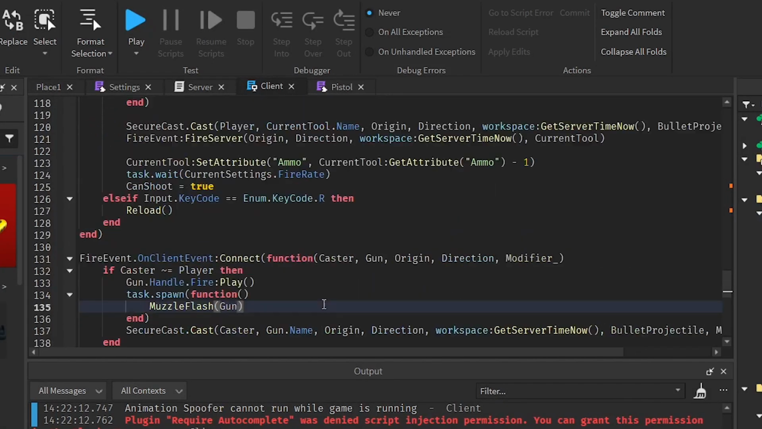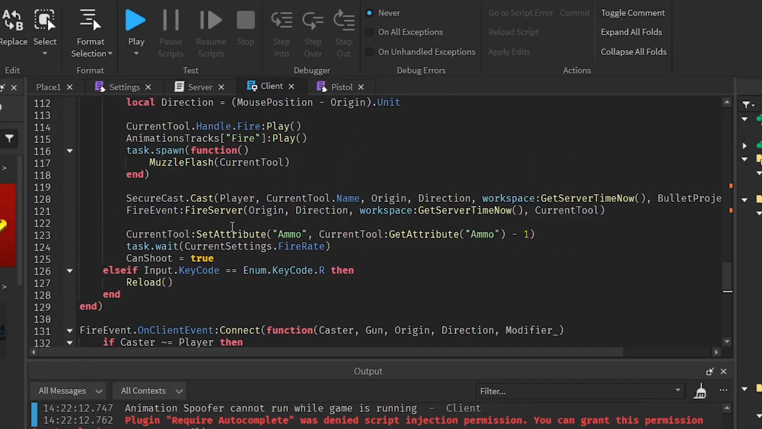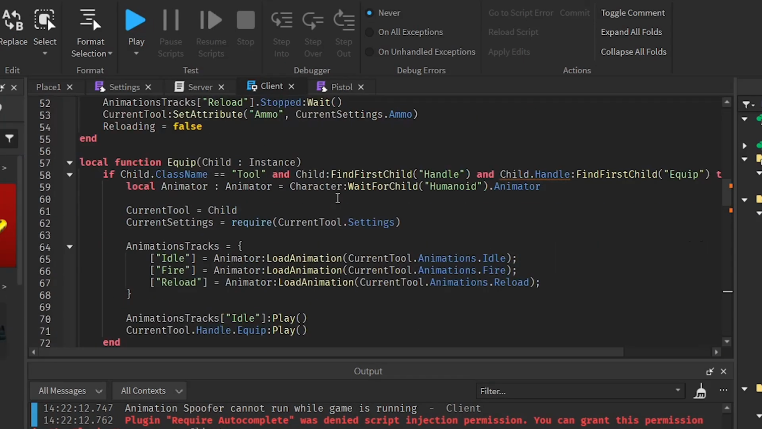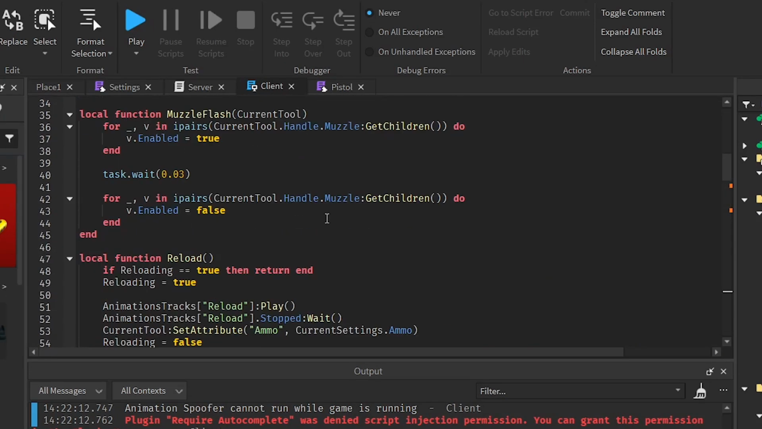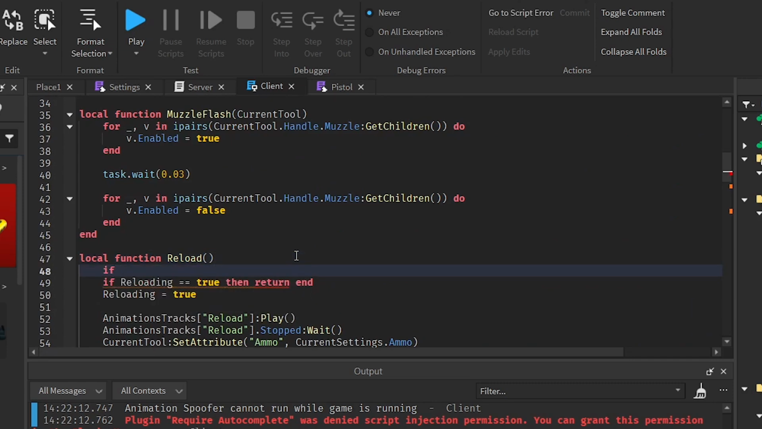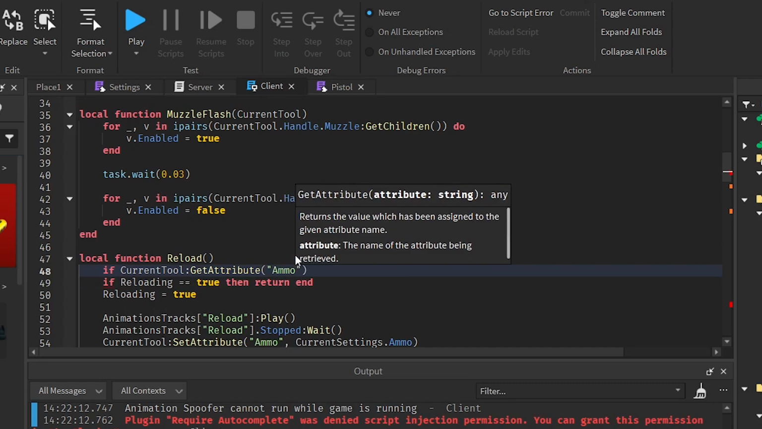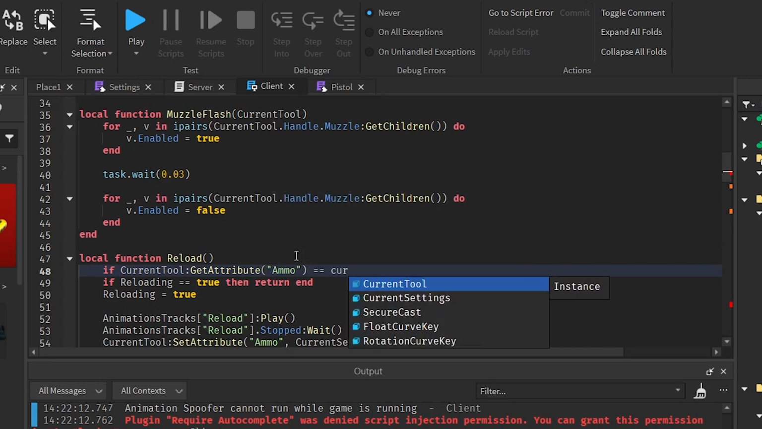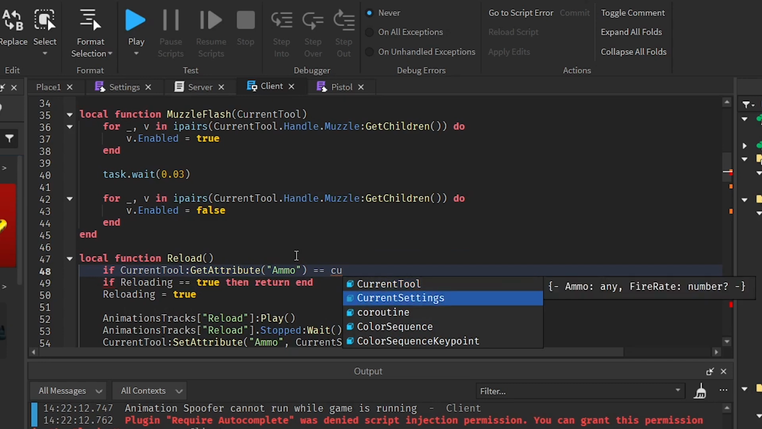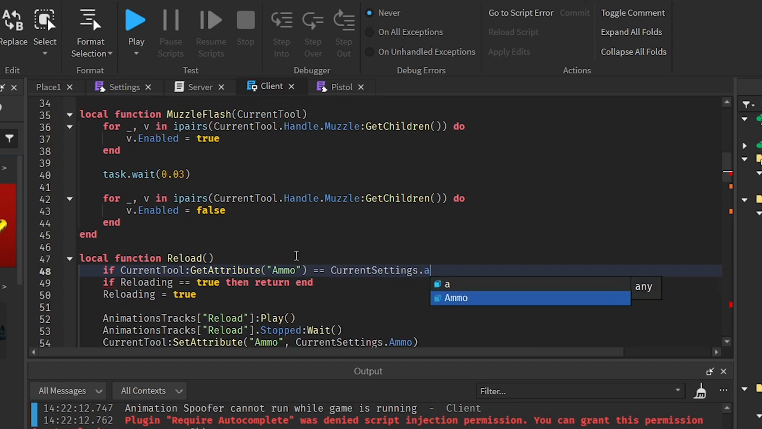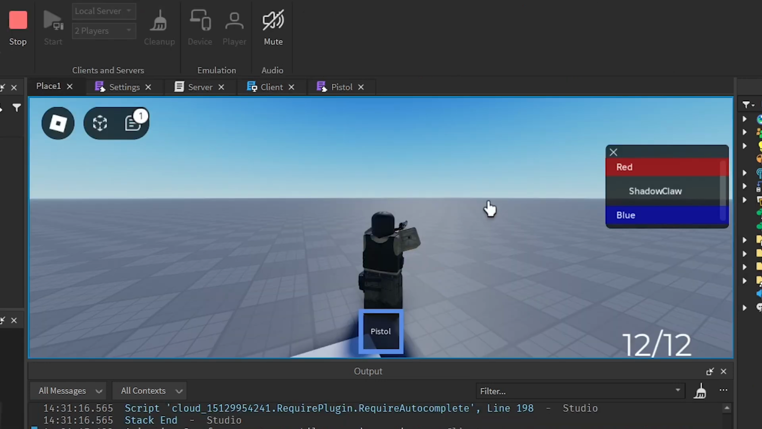Lastly, before we end the video, we should actually go to the reload function and then check if current tool get attribute ammo is equal to current settings ammo, then return end. So basically this is checking if the player has full ammo or not.